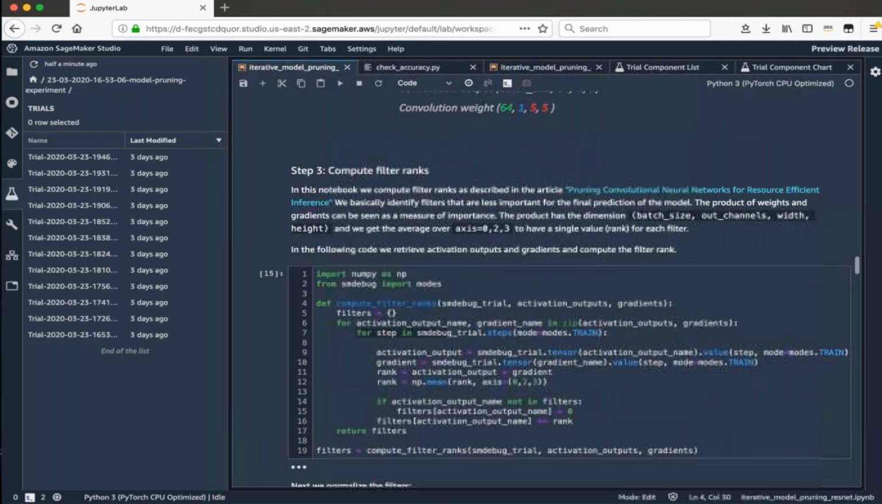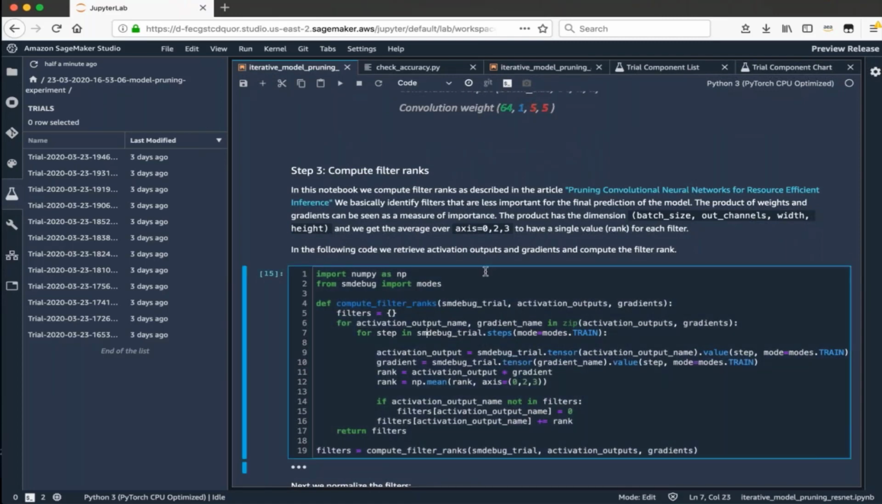So now I'm ready to compute filter ranks. And that's what I'm doing in this part. I'm iterating now over the different steps in my training. So I'm accessing here smdebug_trial.steps, all the different steps that have been recorded by Debugger and for which tensors are available. And in order to get the tensors, I'm now calling smdebug_trial.tensor. Then I pass in the tensor name, and let's have a quick look.